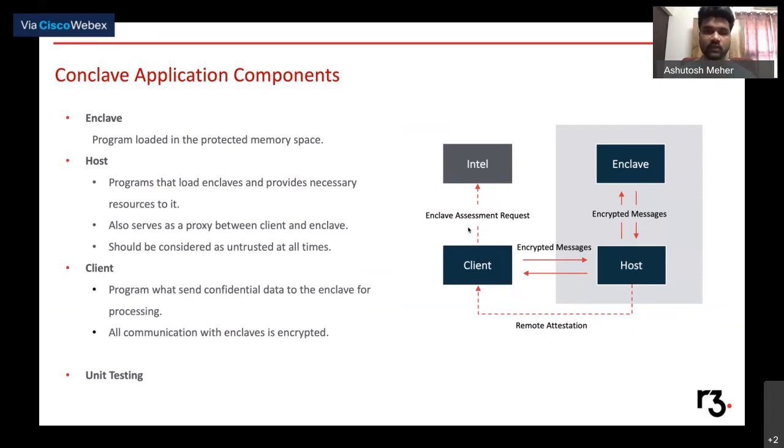So the first thing that you need is the enclave. As I mentioned, it's a special program which will take care of processing your data. You don't really have heavy programs written onto there. It should be as small as possible, and its only job is to process your data. Your data will be sent there, it will process it, and it will send back the result.